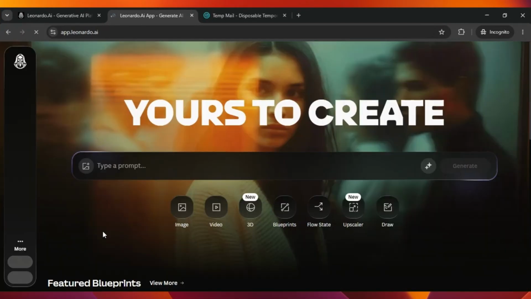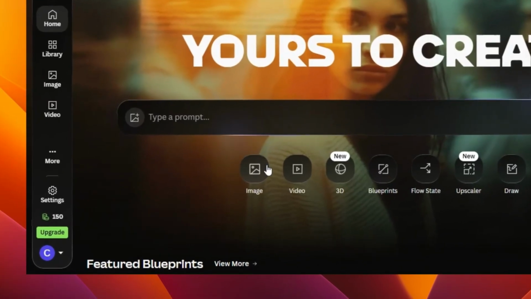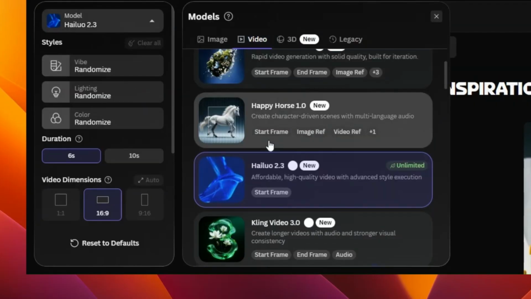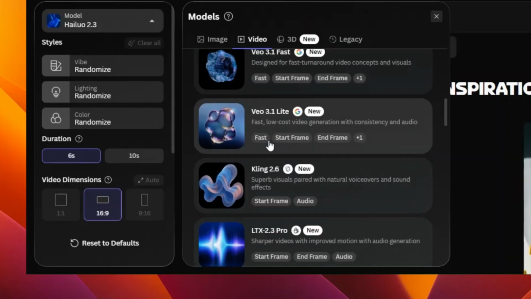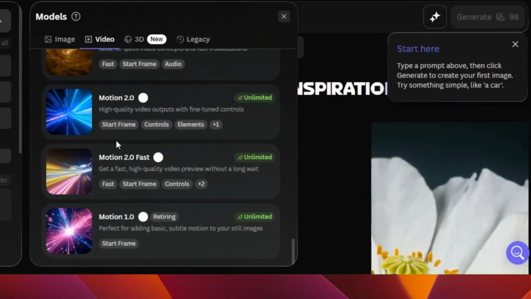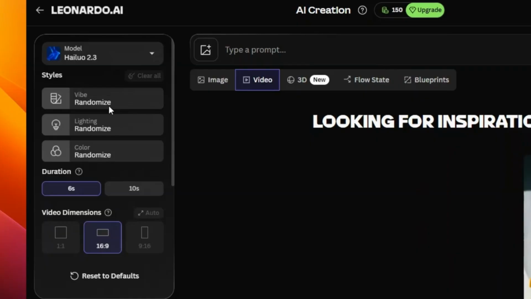Once you have signed up successfully, you will see a dashboard like this. Now click on the create video and here you'll find several AI video generation models including Seedance 2.0, Hailuo 2.3, Kling 3.0, VEO, Sora, and many others. So for this video, I'll choose Hailuo 2.3.